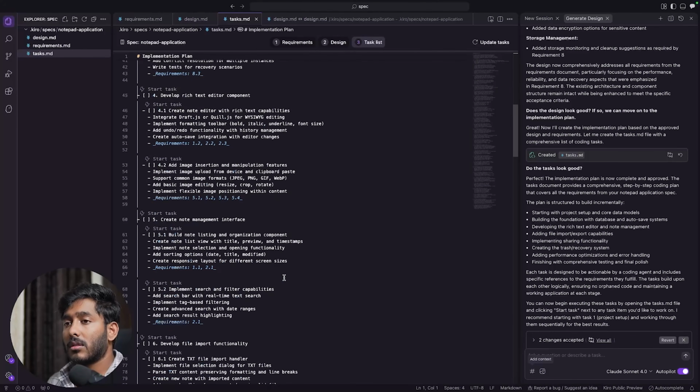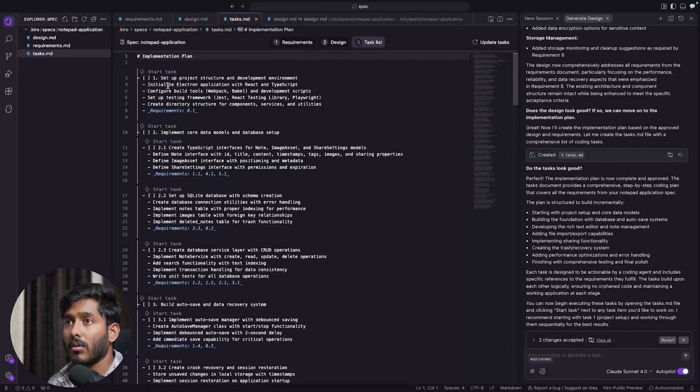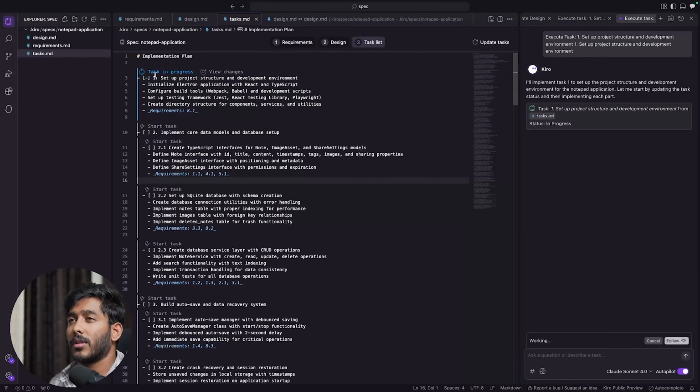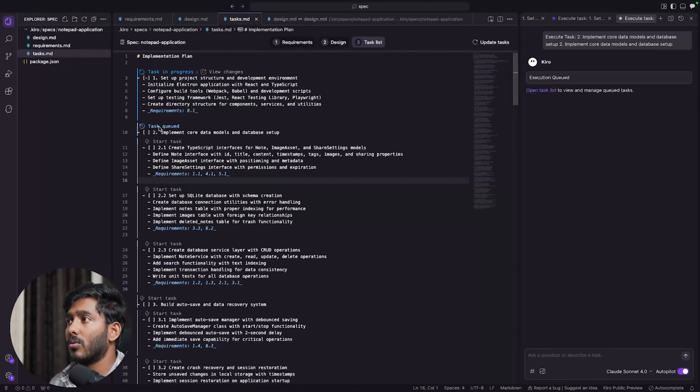So now let's start to implement all these tasks one by one. So first I'll start the task. Now the first task is in progress. You can put others in queue. Now this task is queued.